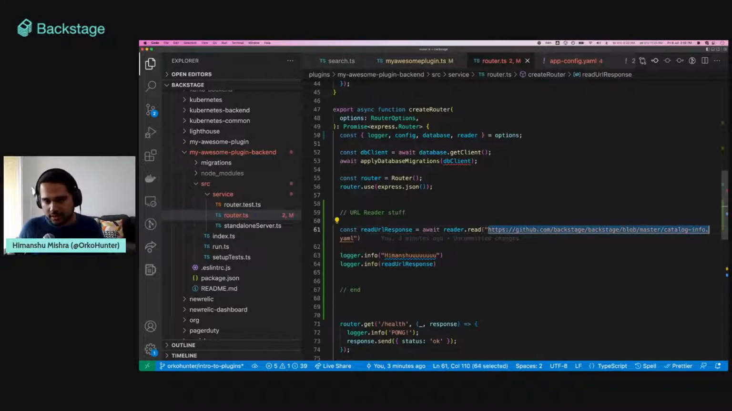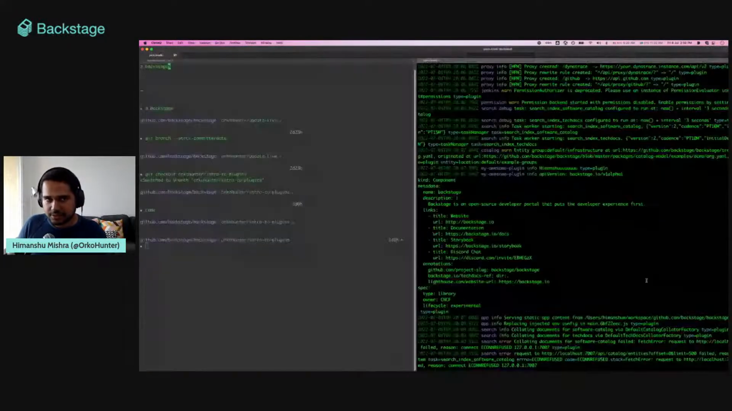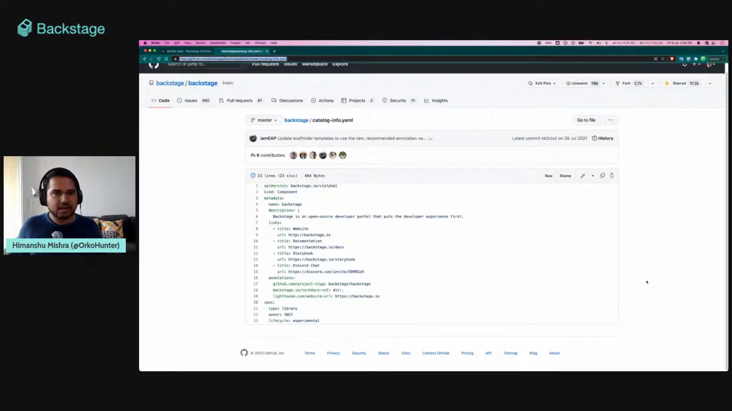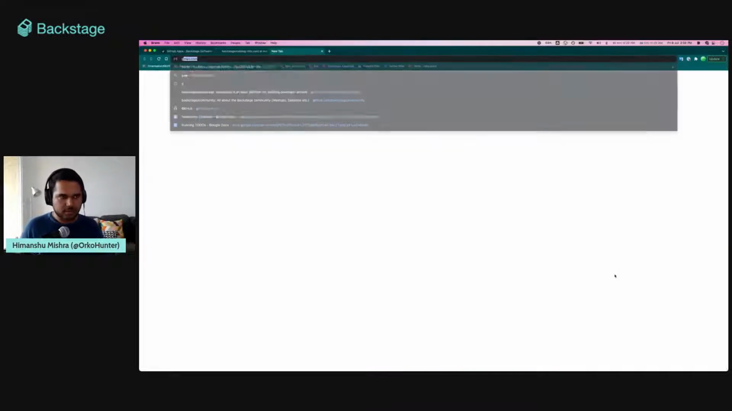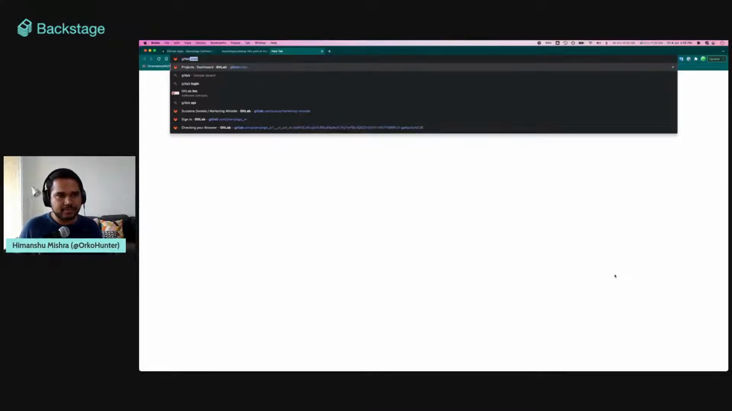So this will also work if we read from a private repository which the Backstage instance has access to. Let's try to read a URL which is on GitLab. What is that sound?